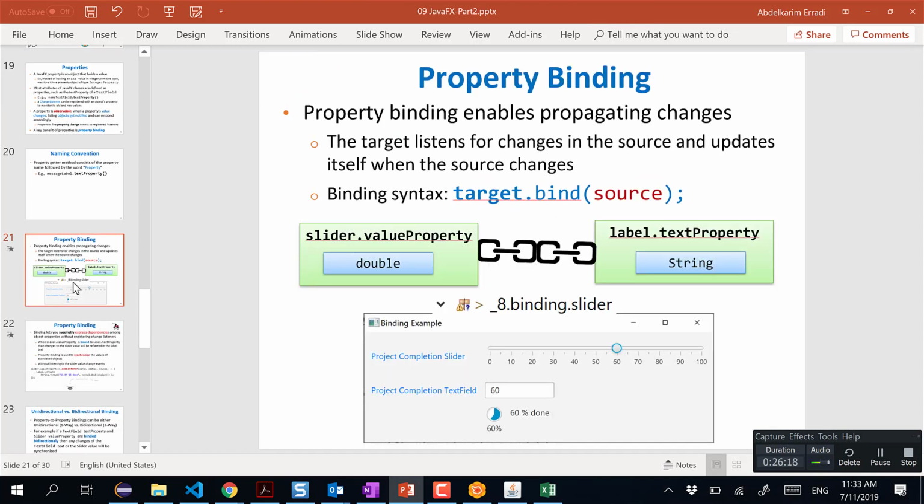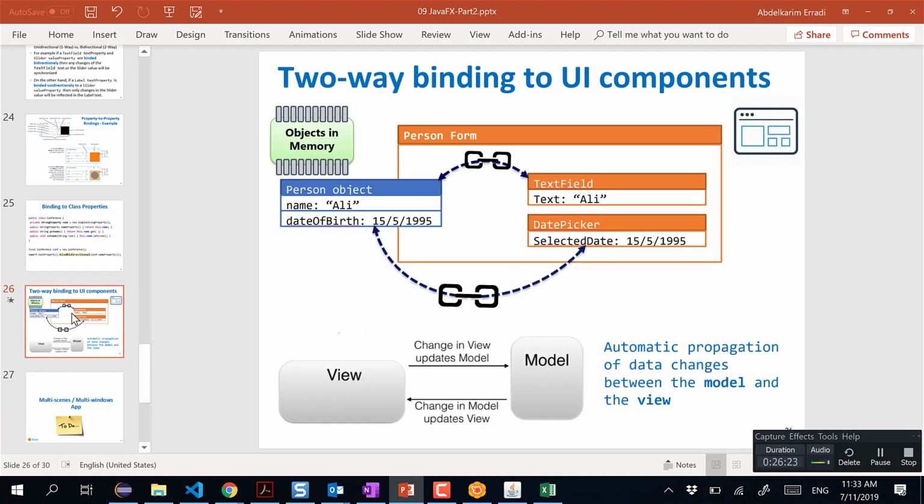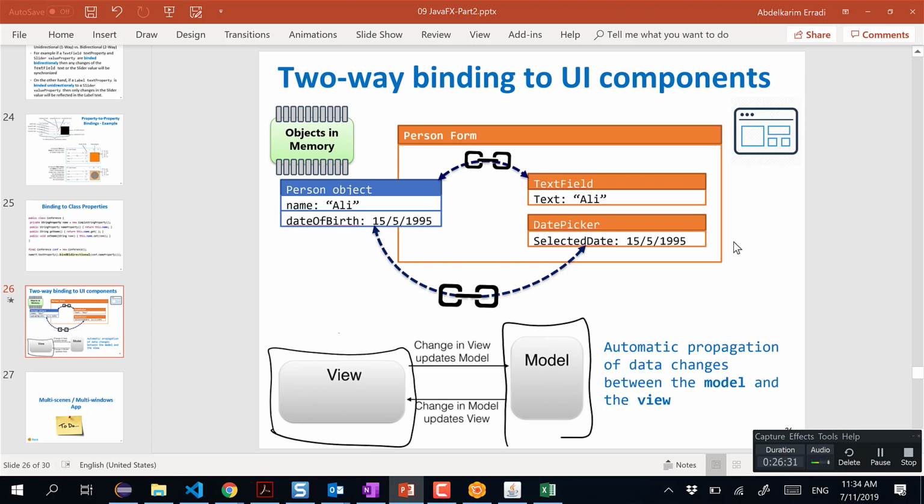Here's my goal. At the end of the day, this is my ultimate goal, and I will explain how this is done. Here's my view, and here are my objects behind the view. Can you see this? I have a view, and I have some objects behind it. If anything changes on the view, I want this to be reflected on the model. If any changes happen in the model, I want them to be reflected on the view, without too much effort from my side. That is my goal.